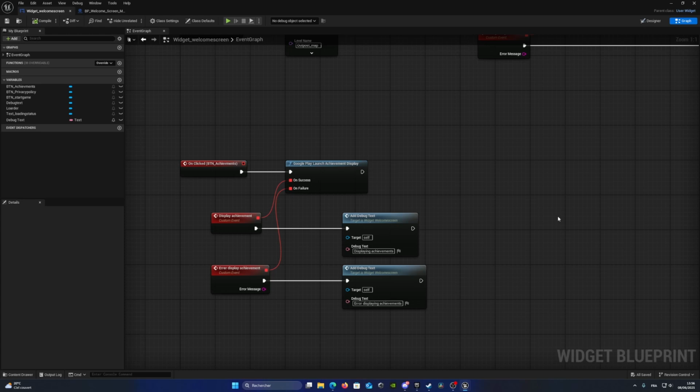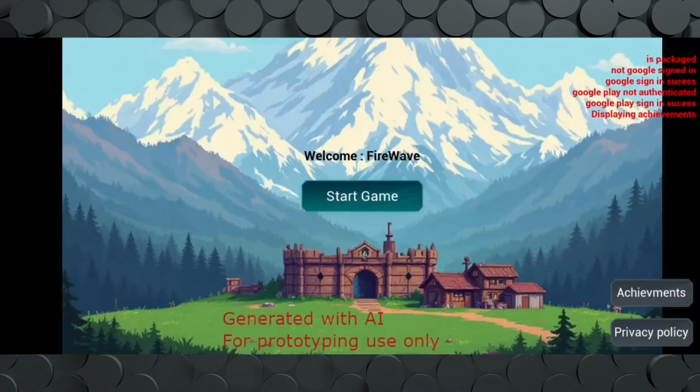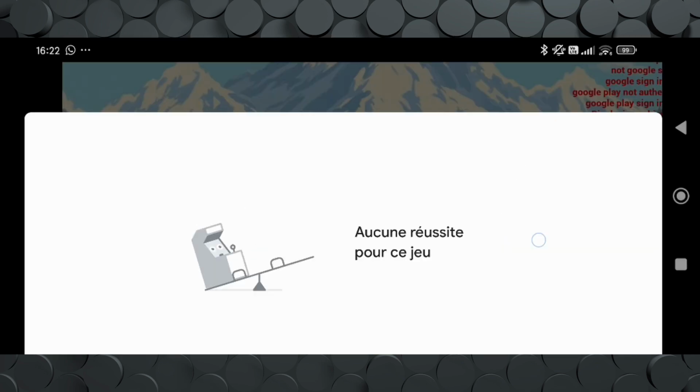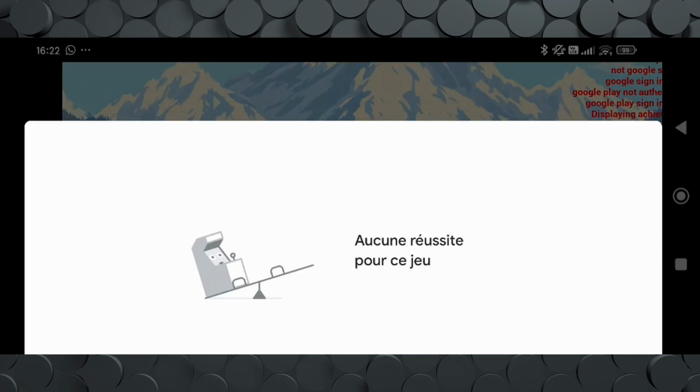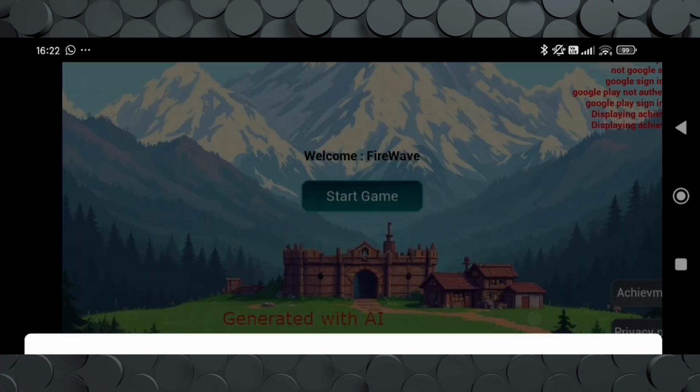Let's test everything. So I'm gonna skip uploading the AAB file on Google console, as you should know how to do that right now. So I'll skip straight into the result on mobile. Okay, and we're on the game on mobile. So we can see that welcome to .FireWave. The game has got the correct username and displayed it correctly. And if we go on achievements, so click on that, we can see that the screen displayed correctly and no achievements for this game yet.